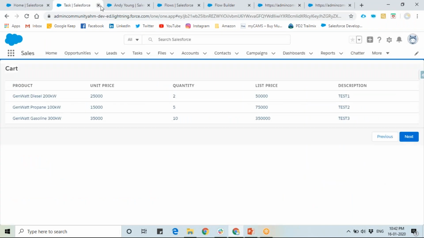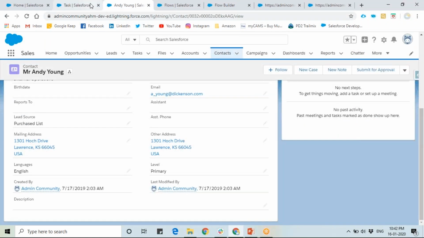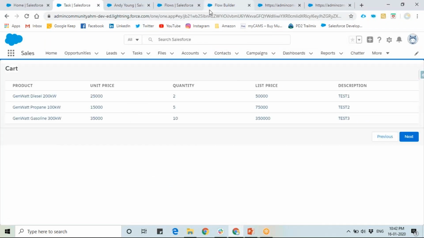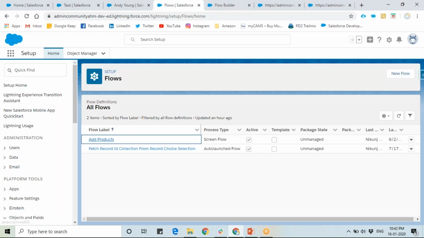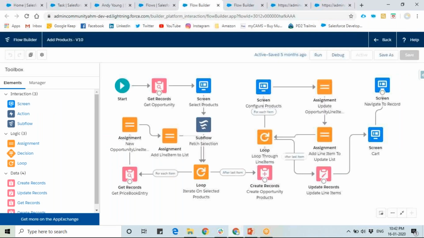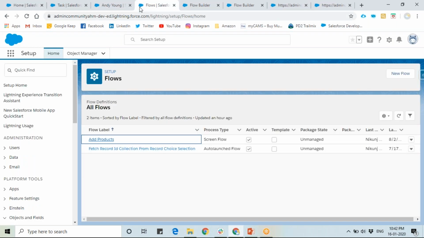Let me show you this flow that I have created. Let me explain what I did, just for understanding a complex flow structure. What I'm doing is passing the opportunity ID, querying the opportunity, and then I have the screen to select products that we saw. Let me go back there once again.